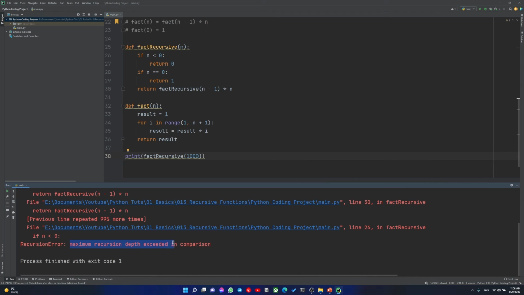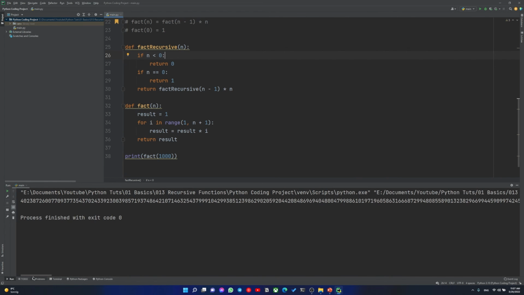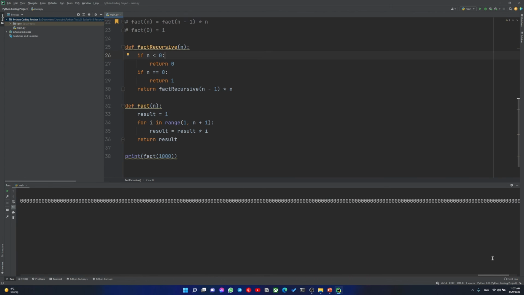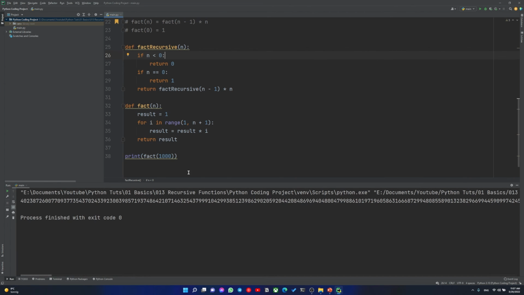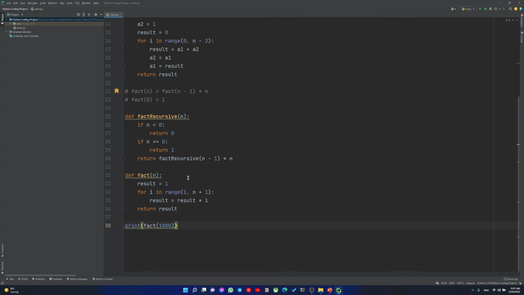Maximum recursion depth exceeded in comparison. All right, so it can't do it anymore. There are just too many recursions happening for 1,000. But let's do it non-recursive for 1,000. See, immediate answer, right? Big number here, right here. Immediate answer for that. Okay, so there you have it, and that's it for the code.